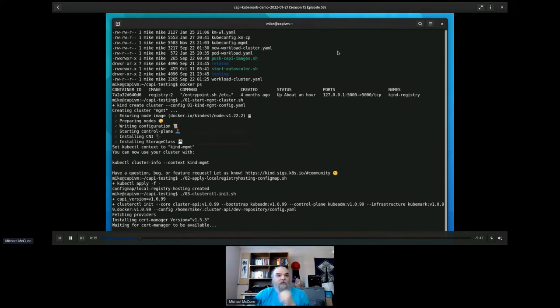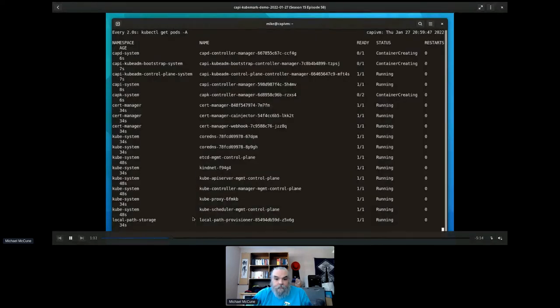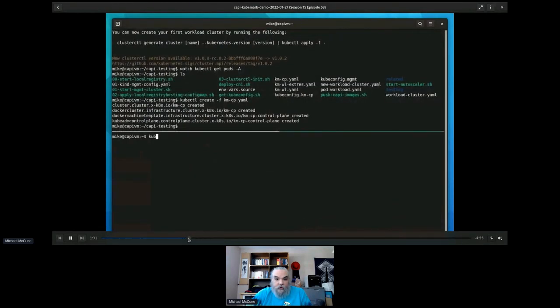I was wondering if we could run this a little faster. We see the same stuff, it's trying to set up cert manager. It takes a long time to do it. Skip forward here. All right, so here you can see we've created that KMCP and we're waiting for it to provision again. This is the step where we were just kind of stopped at.